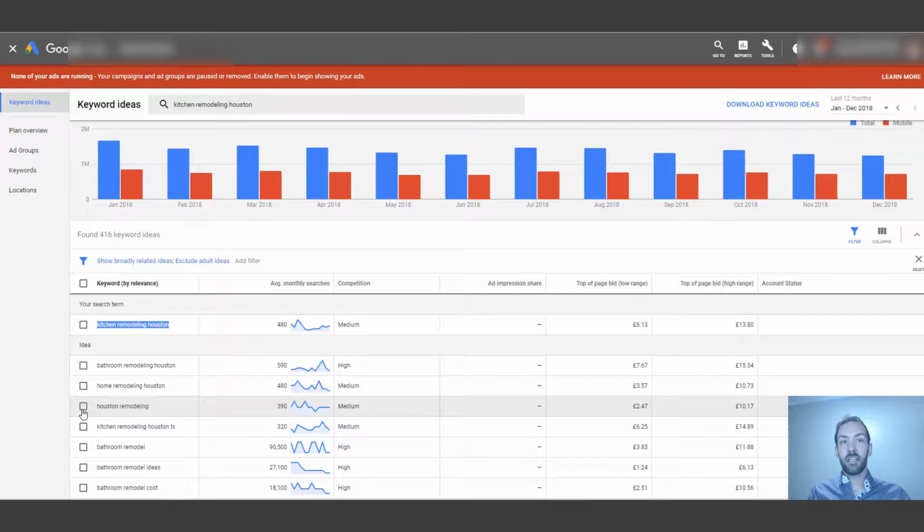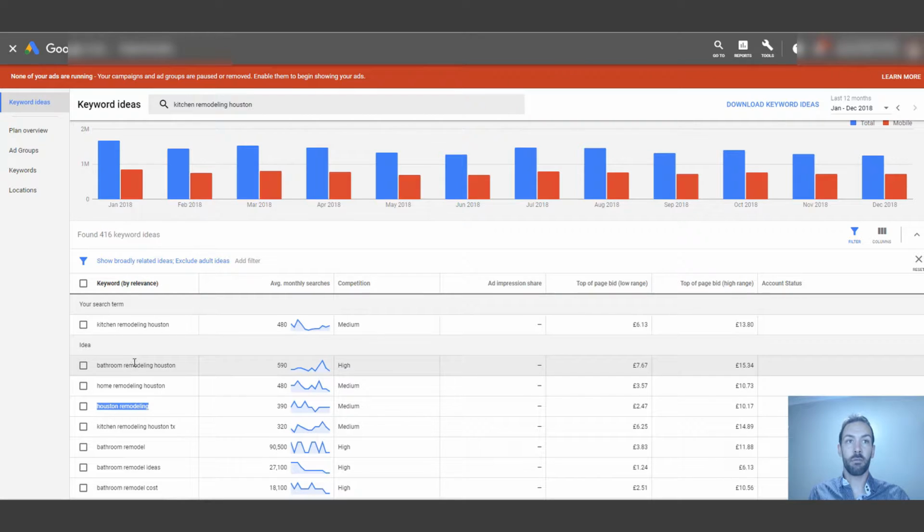Now, when we start thinking about intent, we have to be careful because we get gray area keyword phrases such as Houston remodeling. It's not specific to any particular form of remodeling. So this one is a little bit of a gray area, and we want to pay close attention to how we use these types of keyword phrases, because they might be after bedroom, bathroom, kitchen, what have you, or form of remodeling. So we want to find all the kitchen based remodeling keyword phrases.